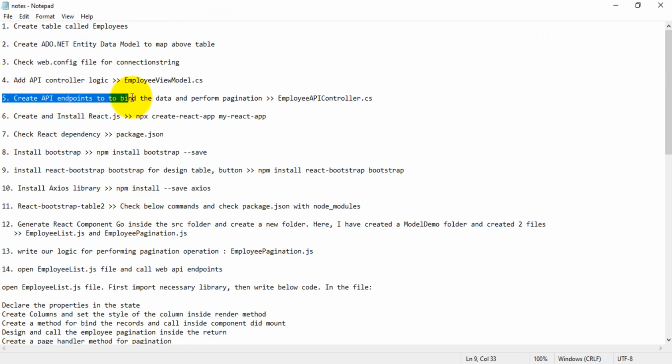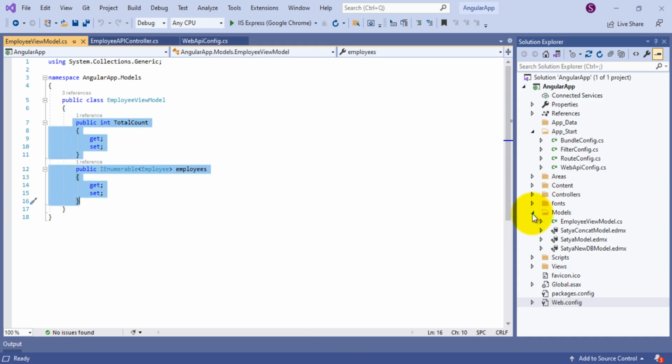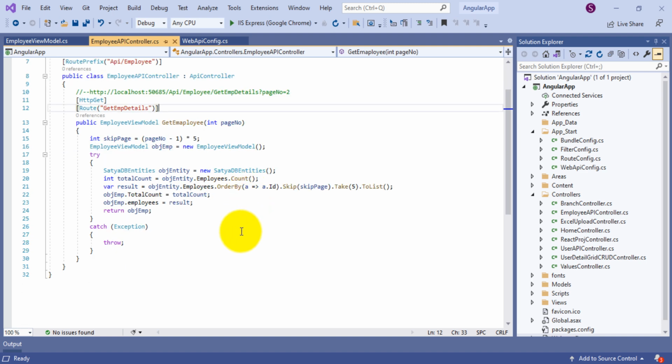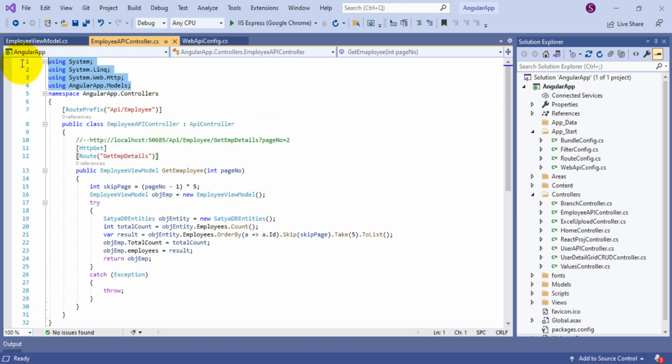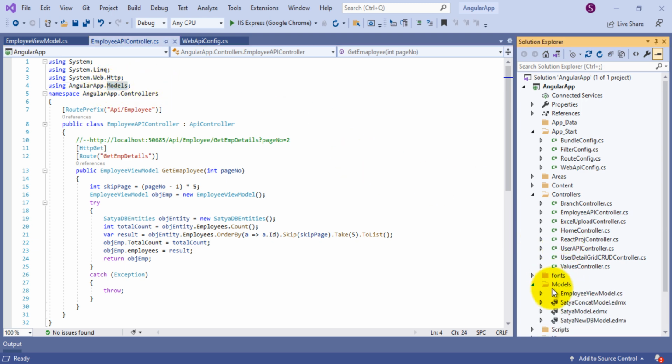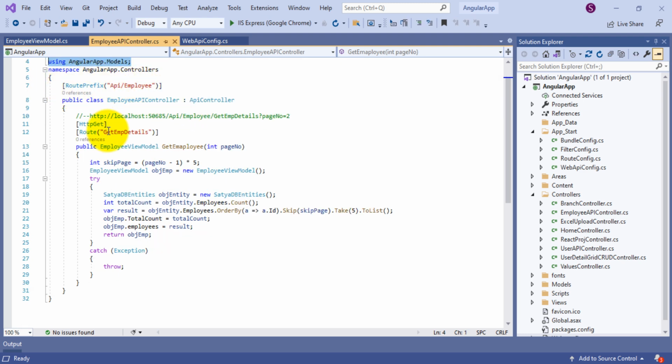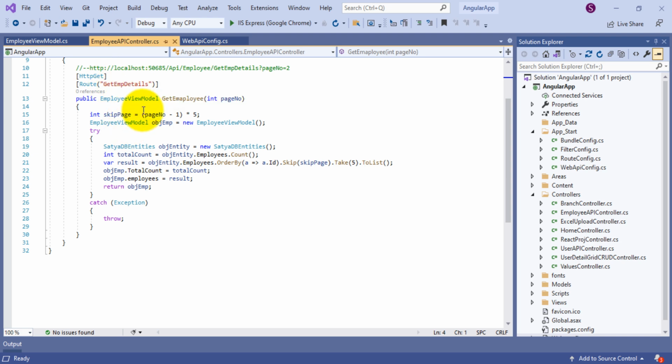Step 5, we need to create the API endpoint to bind data and perform pagination. So this is the controller, EmployeeAPIController.cs file. Inside the controller there is one empty API controller, EmployeeAPIController.cs, and this is the code for it. These are the namespaces. We need to use the Models folder because I created the EmployeeViewModel inside it, so we need to access its properties as well. For that I am using this namespace, and there is a route prefix api/employee and one route, GetEmpDetails. This EmployeeViewModel is nothing but this class file.